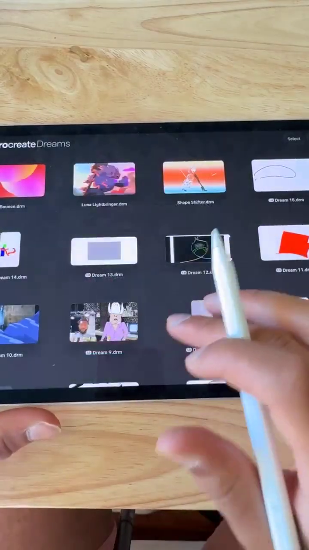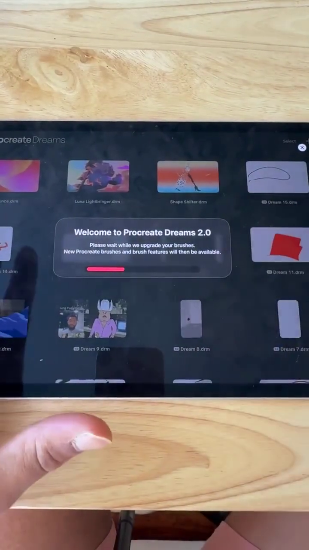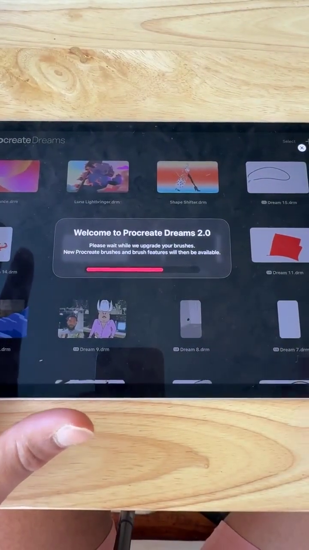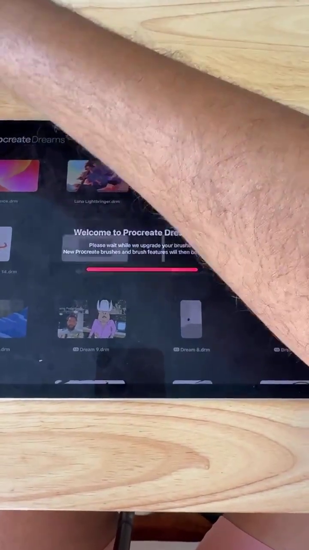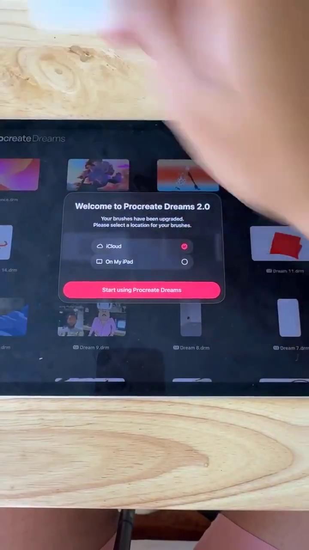All right, here we go. So this is Procreate Dreams number 2. It's the new update. Just came out about a few hours ago. And we're just going to assess it, try it out, see what we can make with it.